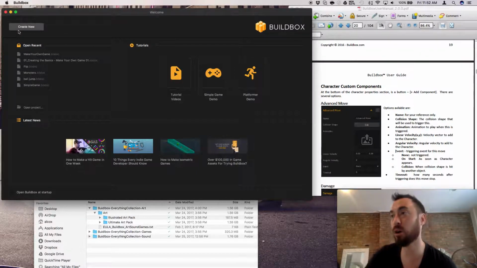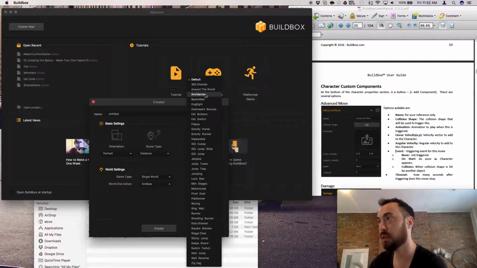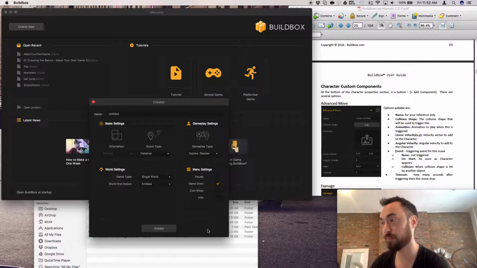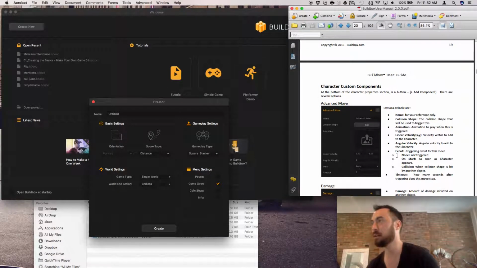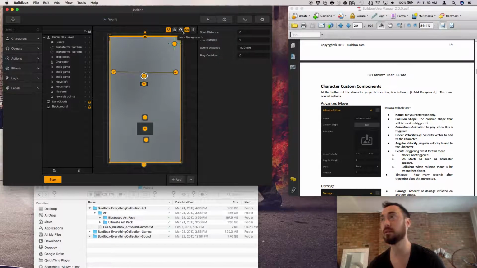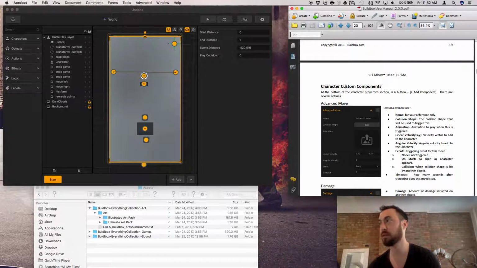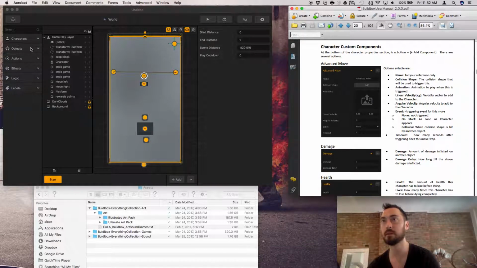So let me just go ahead and open one of these demos. Let's go with Square Stacker. I think this one's cool. Okay, here we have name, collision shape. Oh, snap. This one's got a lot of connections. Character custom components. So we got collision shape, animation, linear velocity. Let's see what character we have.